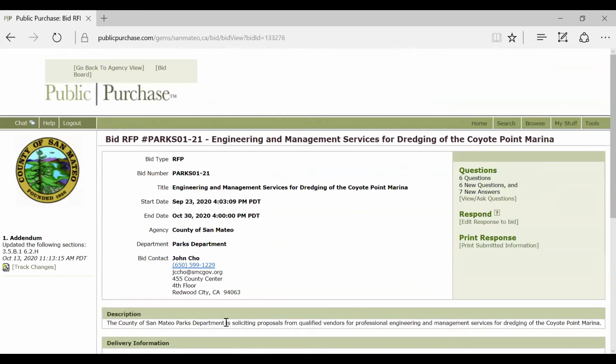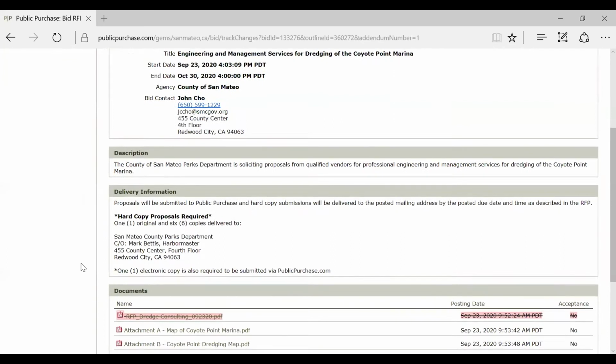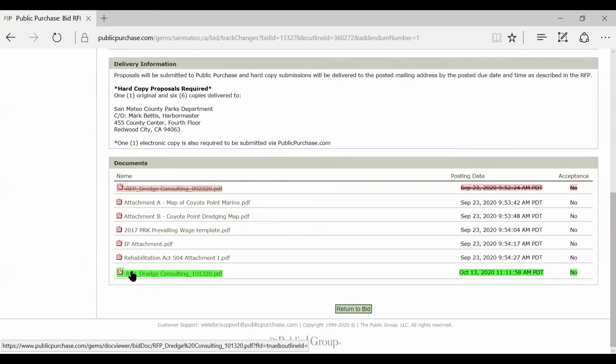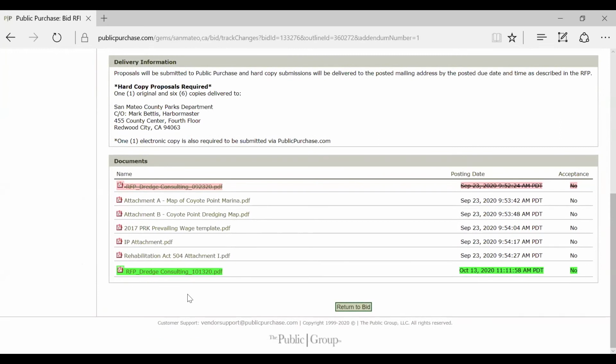You'll also need to watch out for addendums. These are any changes that are being made to the solicitation. Addendums will be posted along the left-hand side of the bid page, and if we click on Track Changes, we can see that a new version of the RFP was posted. So I will return to the bid.